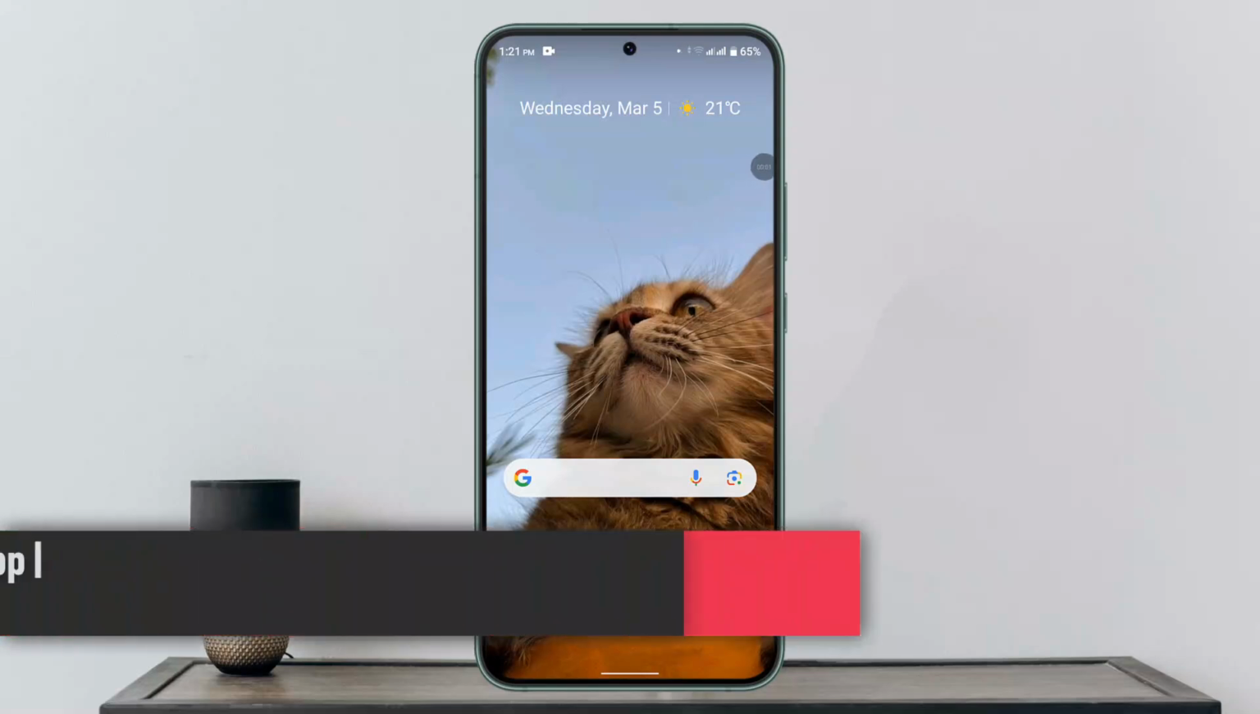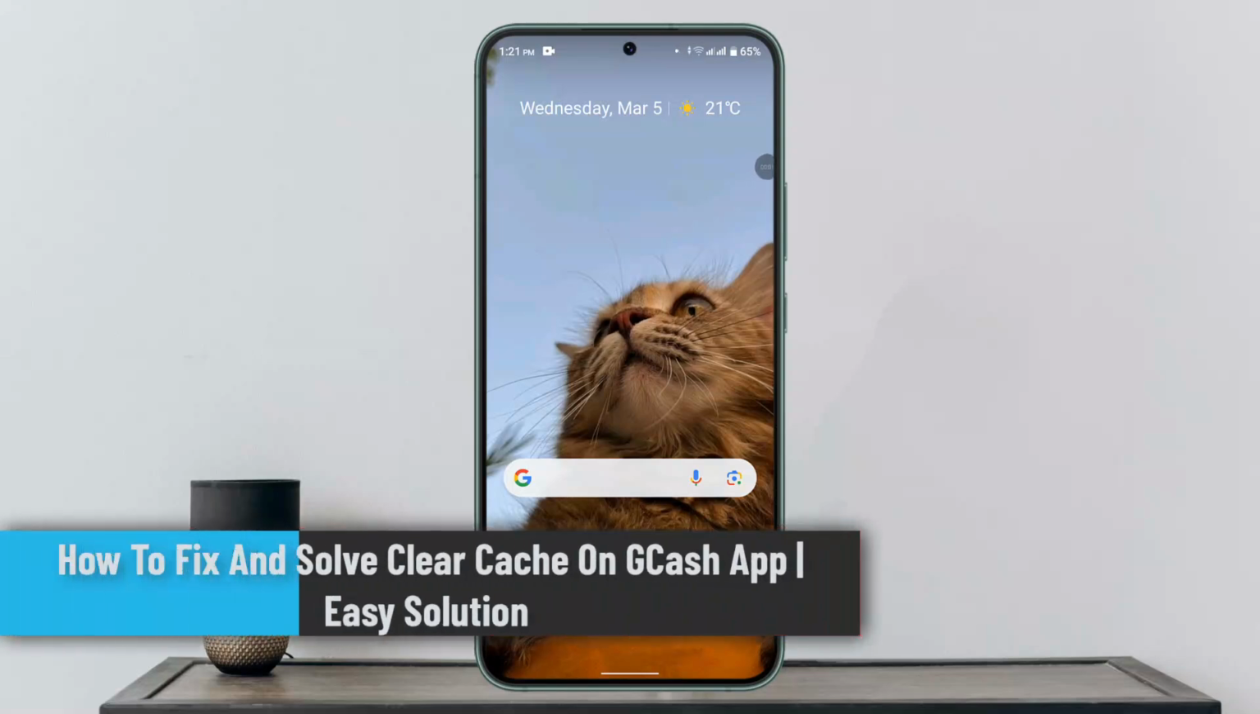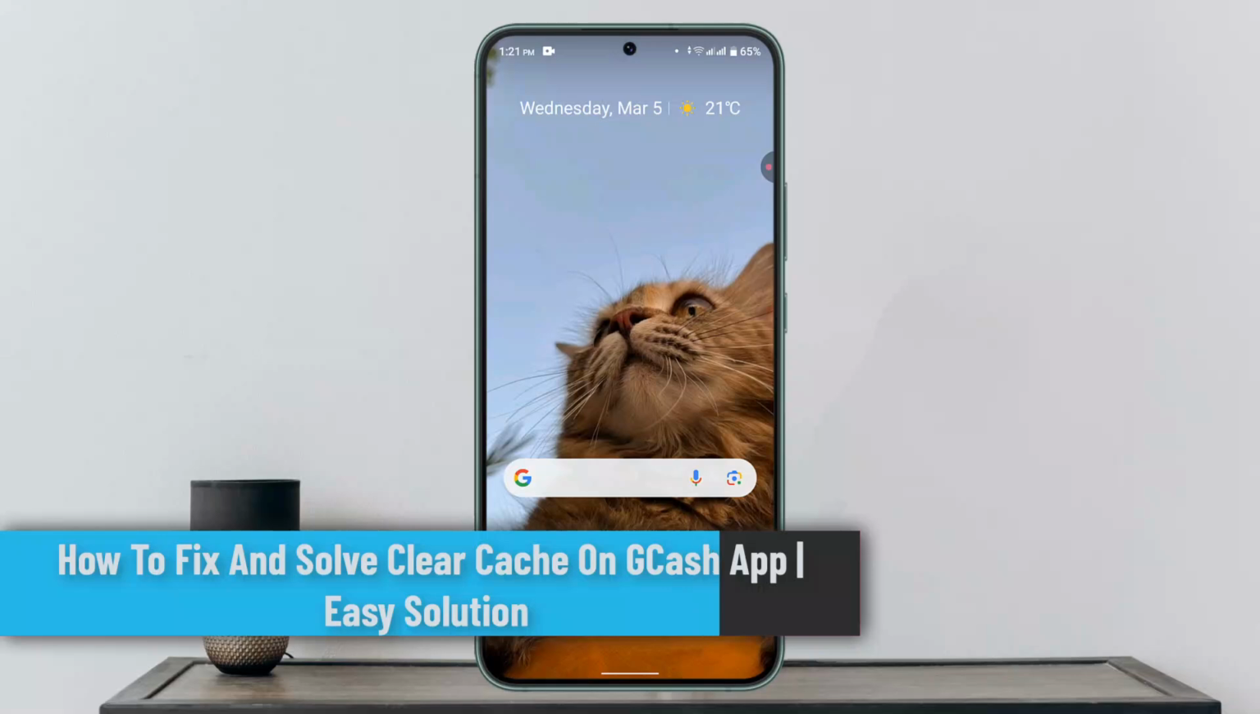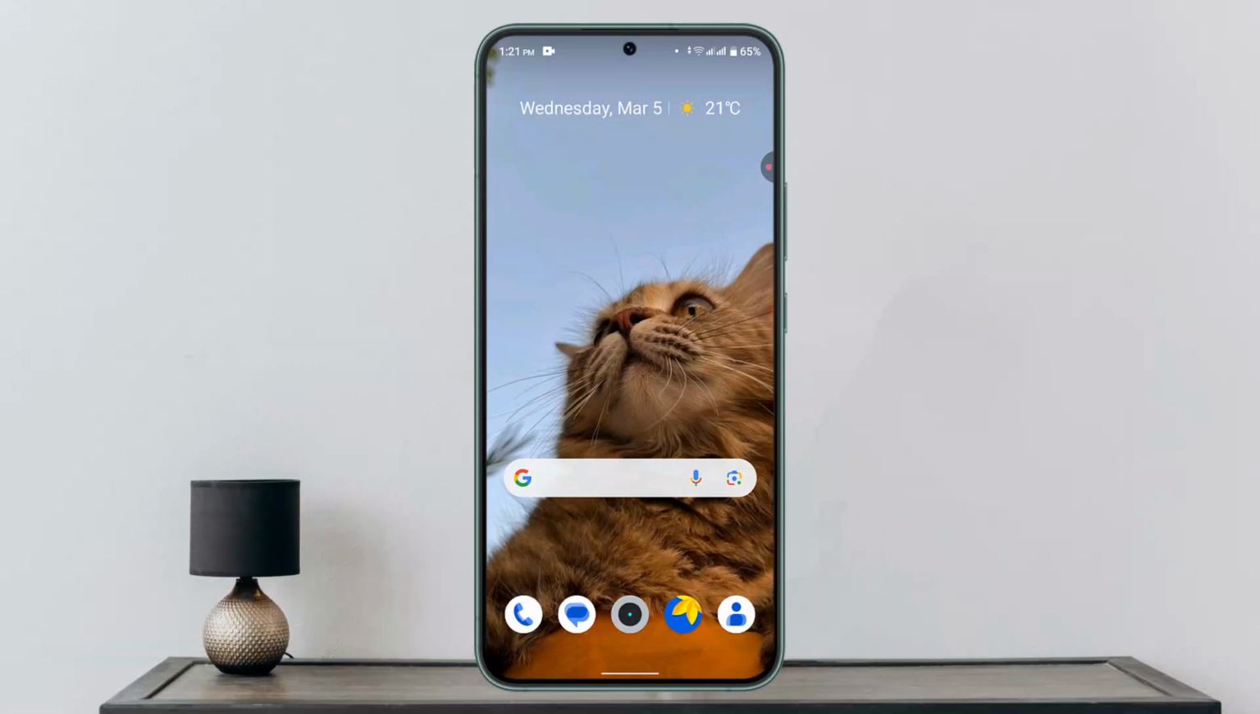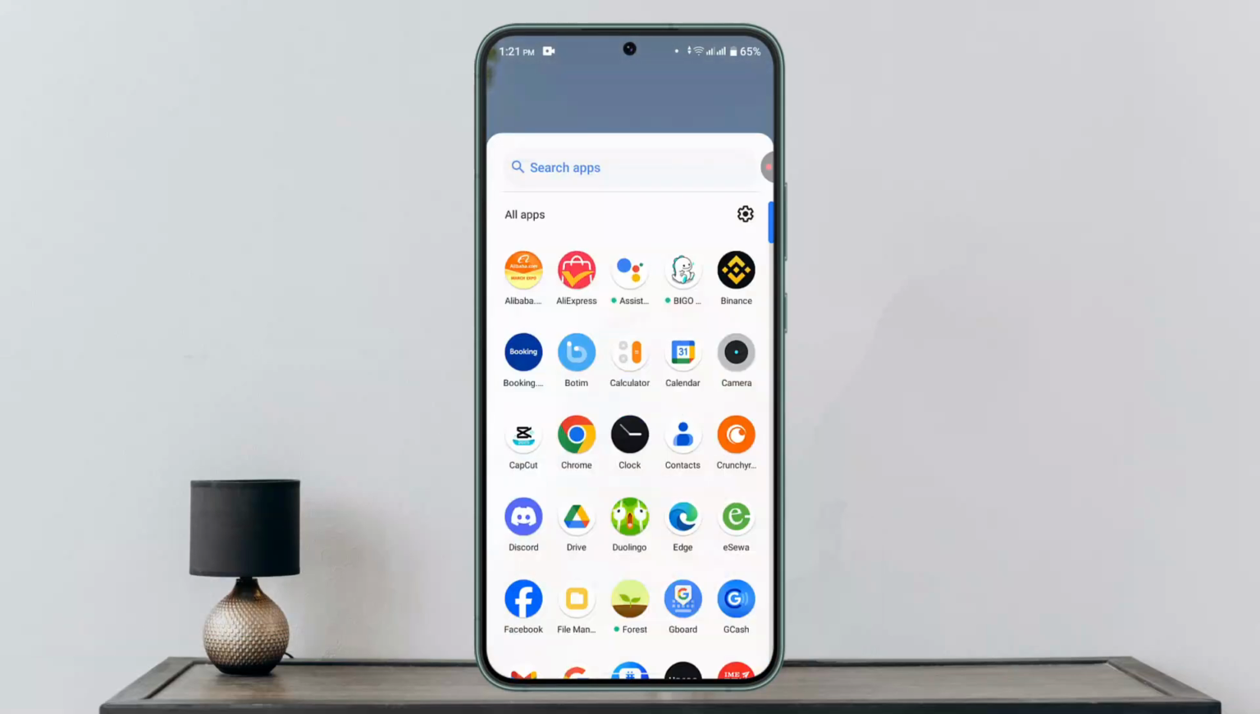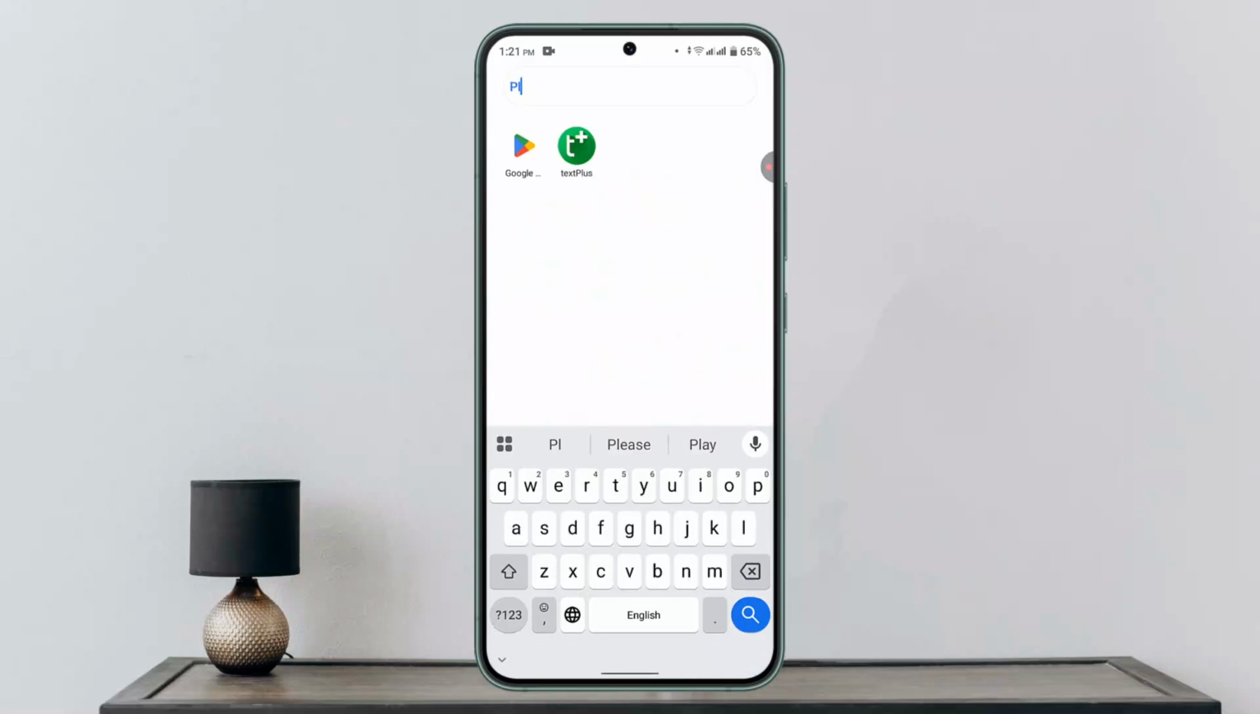In this video, I'll show you guys how you can fix and solve clear cache on the GCash app. In order to fix and solve clear cache on GCash, you have to follow the steps. But before that, make sure to update the application.